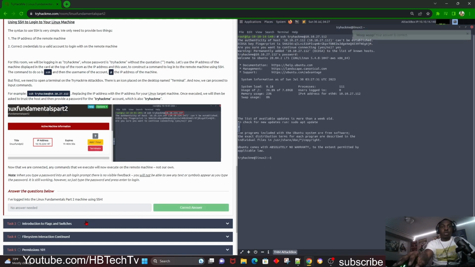So logged in. Cool. Note that when you type the password into the SSH login prompt, there's no visible feedback. You will not be able to see any text or symbols as you type. It is still working. Just type the password and log in, just like we did right there.